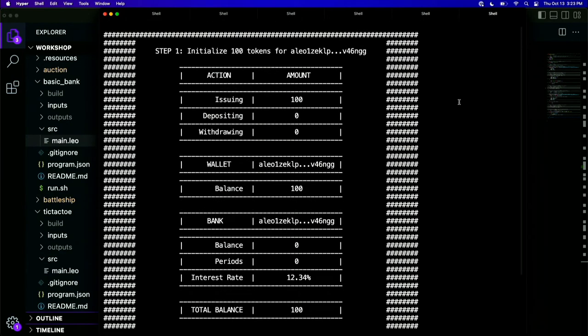With this, the bank itself has an interest rate that's been hard-coded. We've hard-coded it to 12.34%. You could really put anything, but it's pretty close to stablecoin amounts.